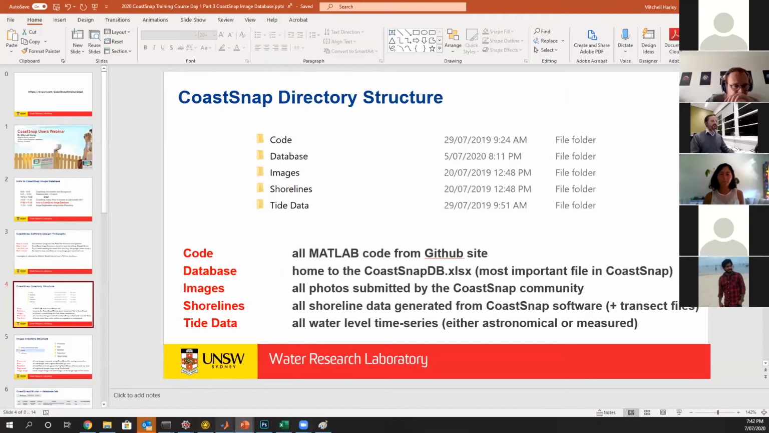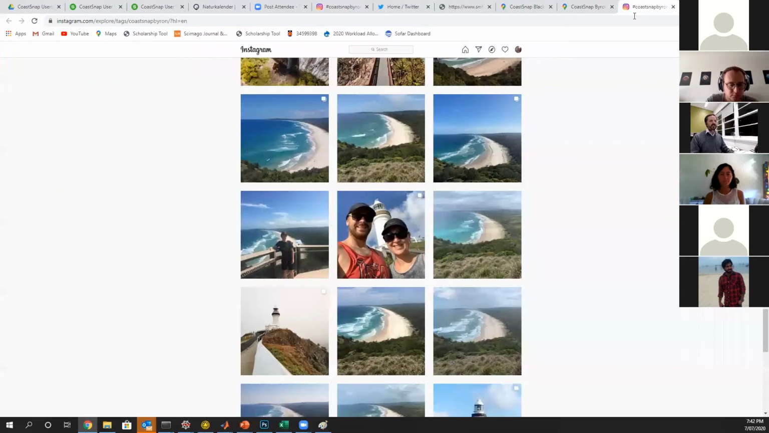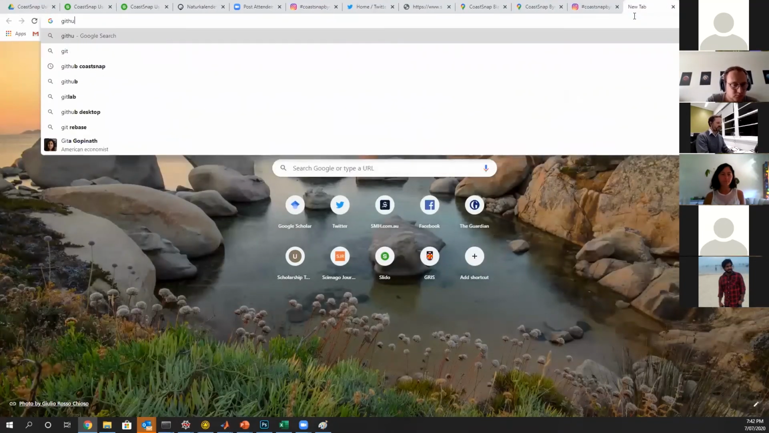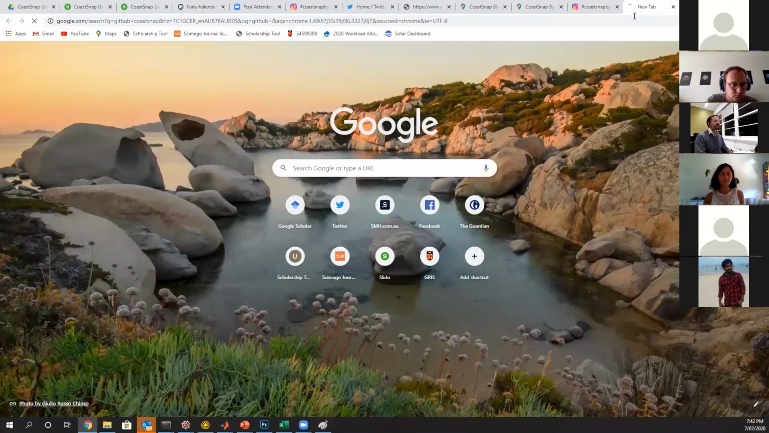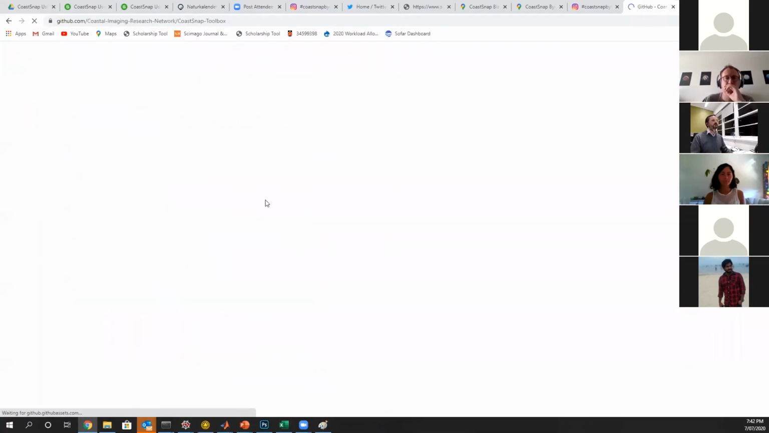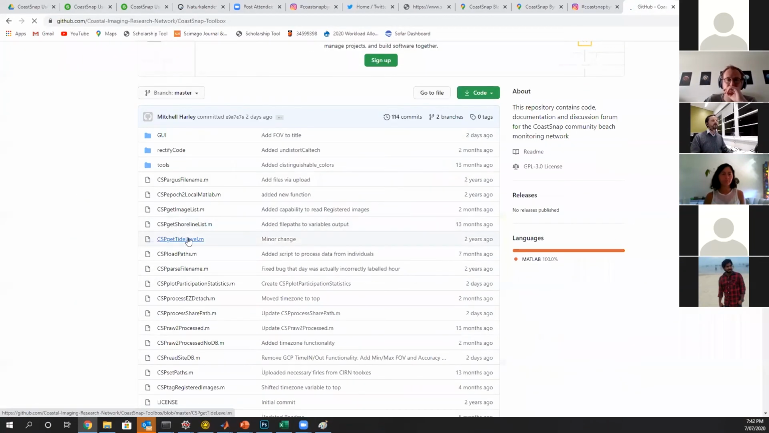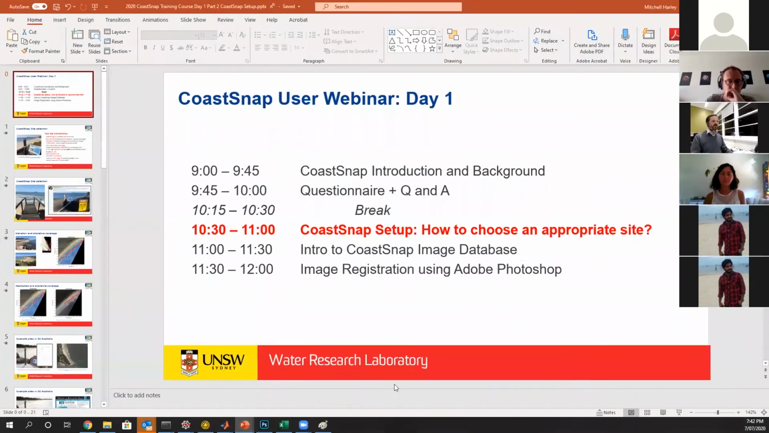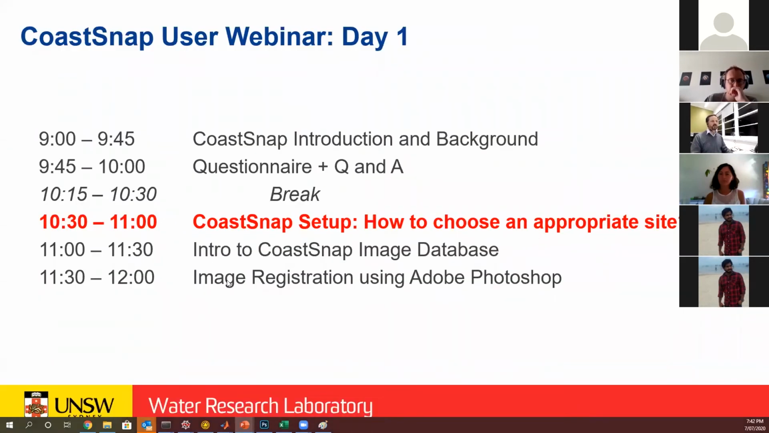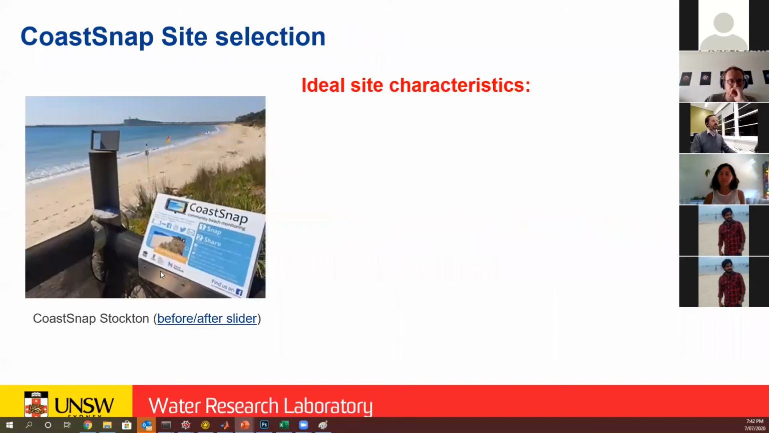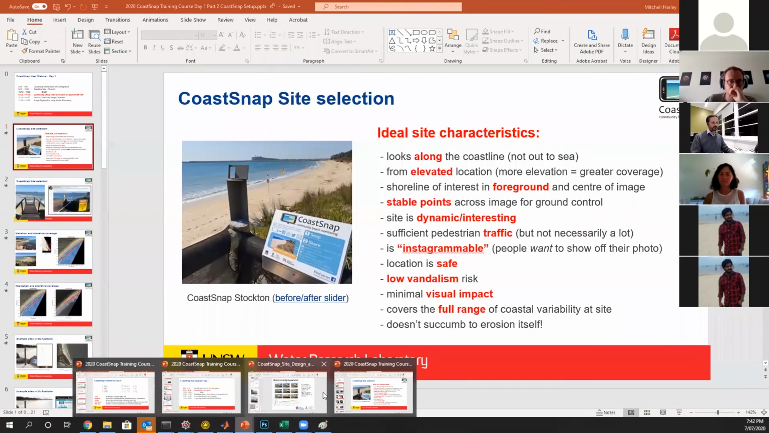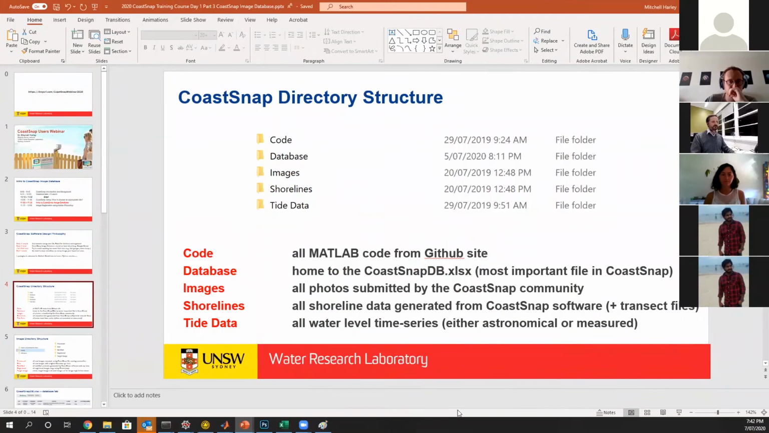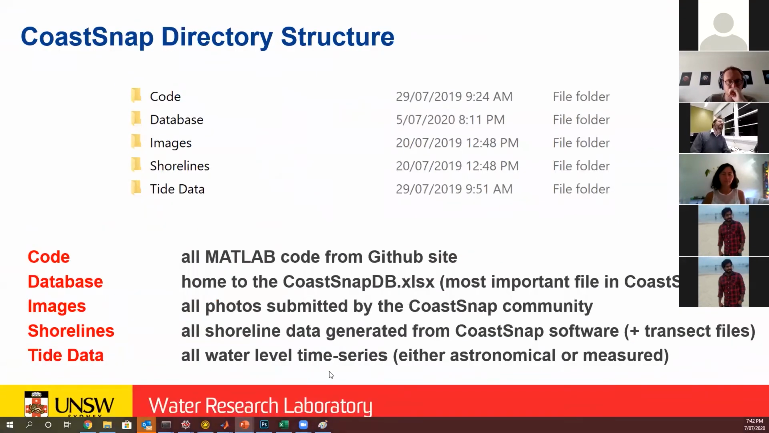and you can simply search it on GitHub. We'll go through this in more detail tomorrow when you set it all up on your computers. But that's where the code lives.